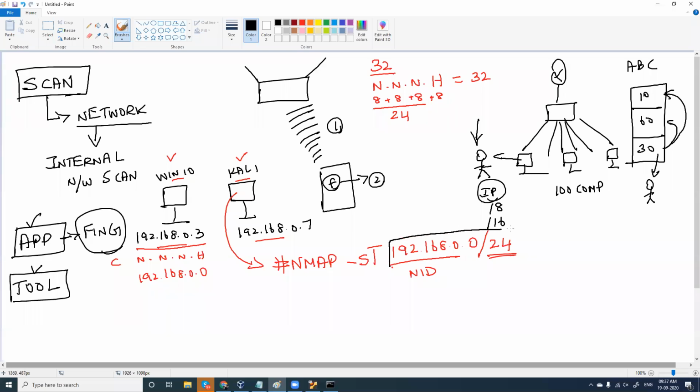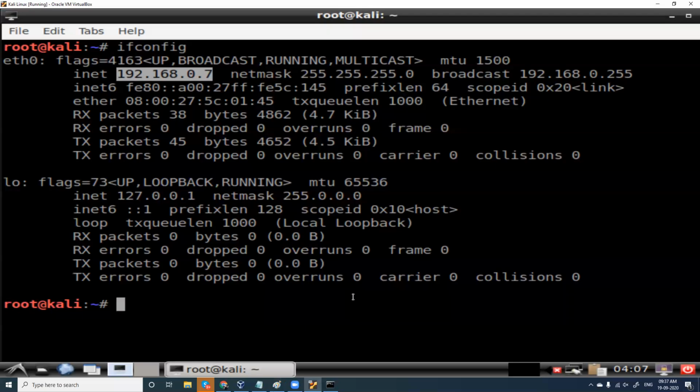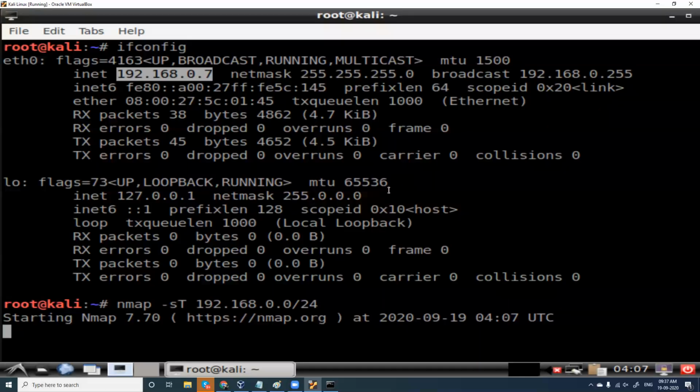So I'm going to use this, and this is going to scan my entire network and try to find out which computers are on. I'll type nmap -sT 192.168.0.0/24. Enter. So let's wait for the output and see what happens here.